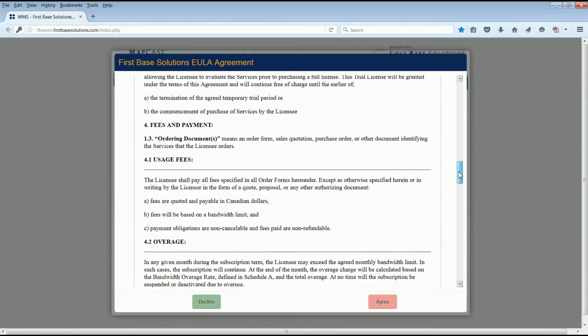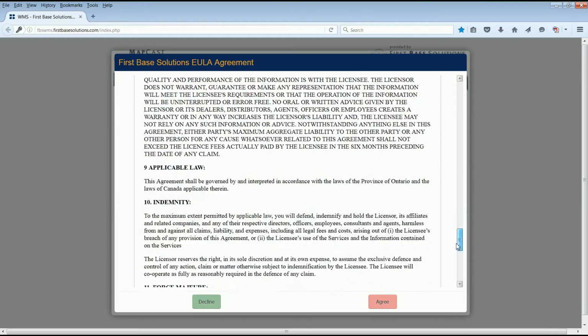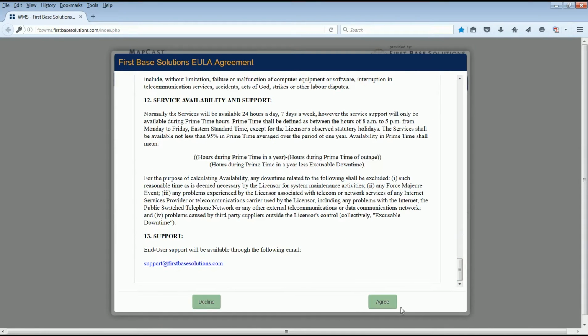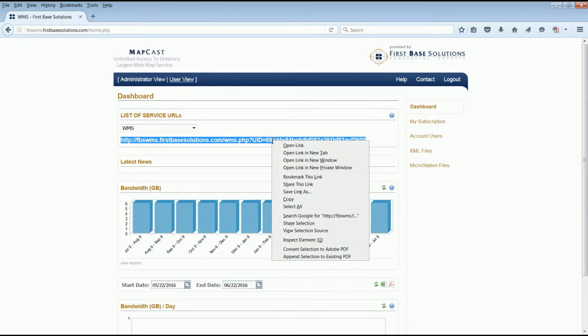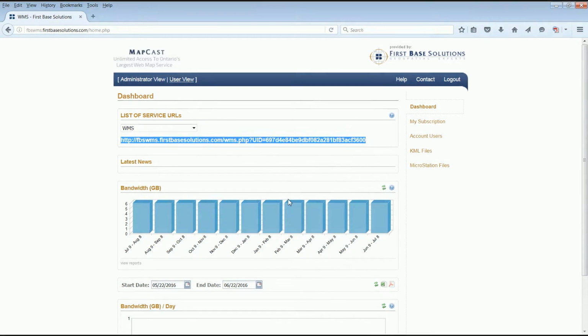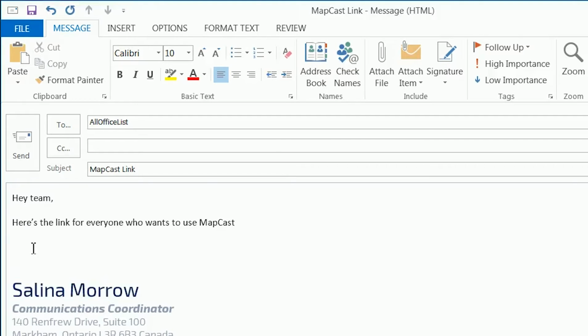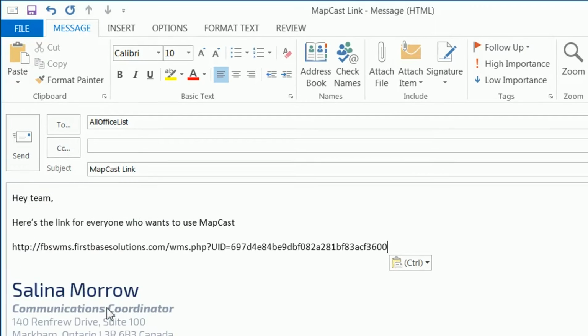The first time you log in, you'll be asked to review and accept the end user license agreement. When you're ready, click OK to move on to the dashboard. Copy the URL you find at the top of the page. This is your unique link that you can share with any team members who will be using your account.